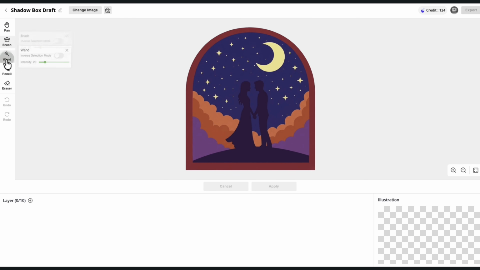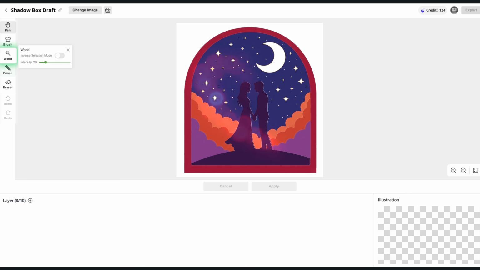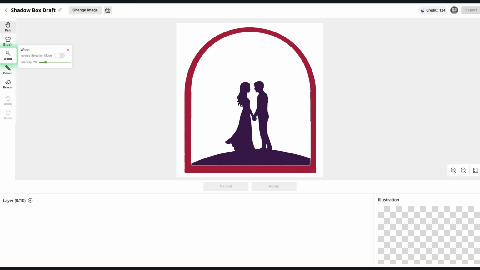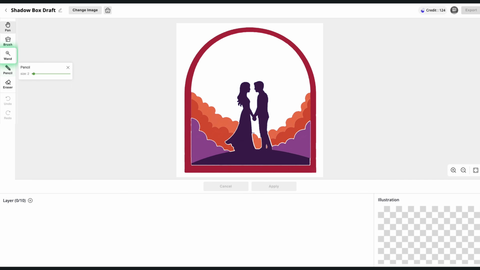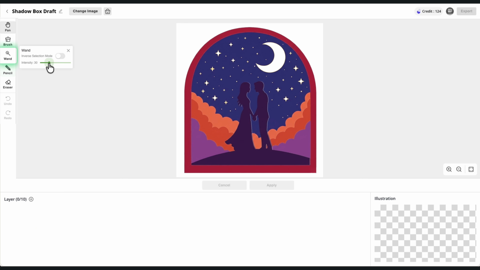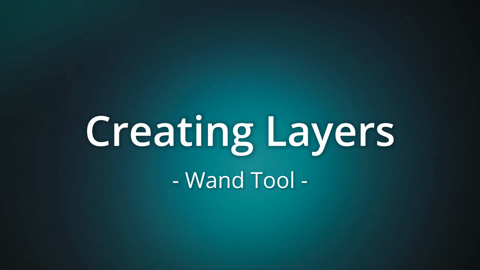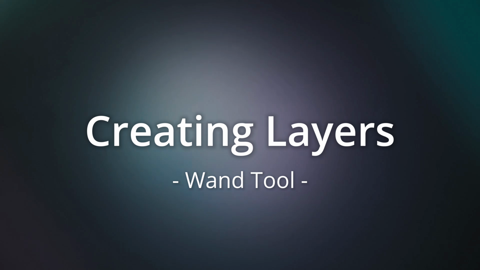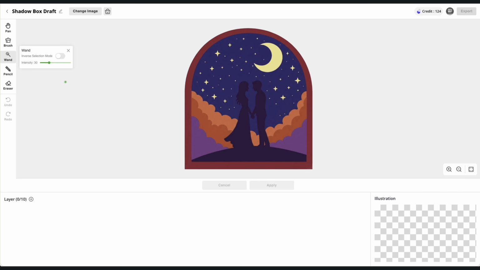Here's the key idea behind a shadow box. Instead of treating the image as one flat surface, we divide it into multiple pieces, each one sitting at a different depth. That depth is what creates the shadow box effect. The wand helps you select regions based on contrast and boundaries in the image.